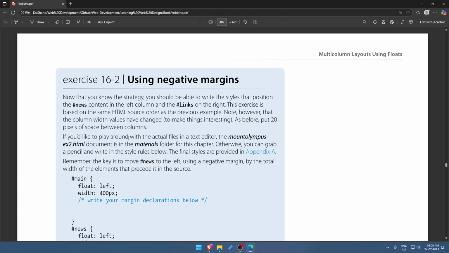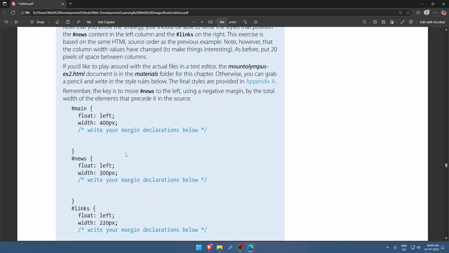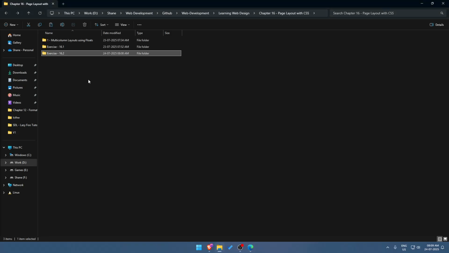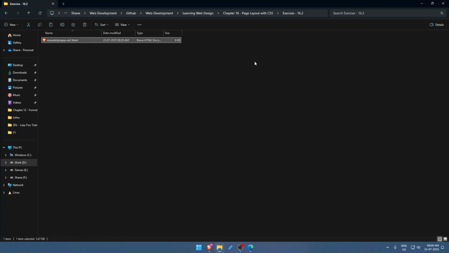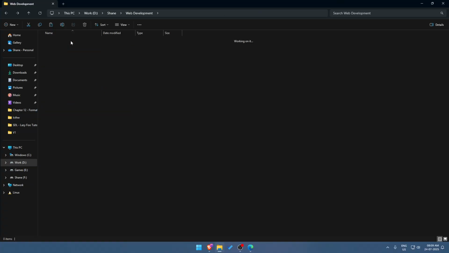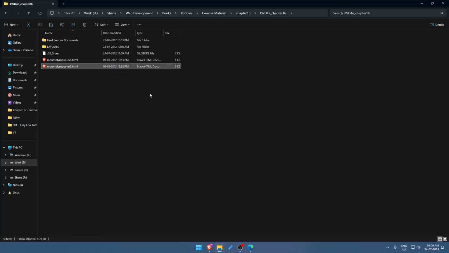If you'd like to play around with the actual files in the text editor, write it in the style rules below. The final style is provided in appendix N. If you would like to play around with the actual files in the text editor, open exercise 2. Okay, so I would have to bring in exercise 2. Let's bring in exercise 2. This is exercise 16-2.